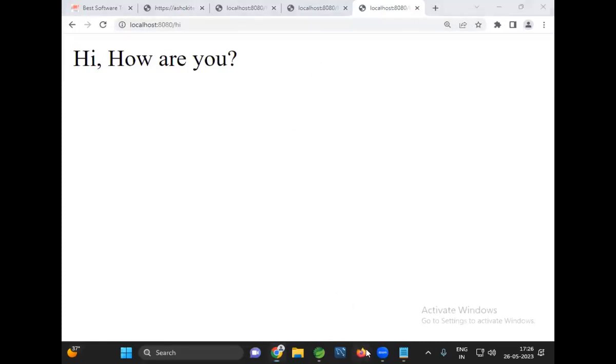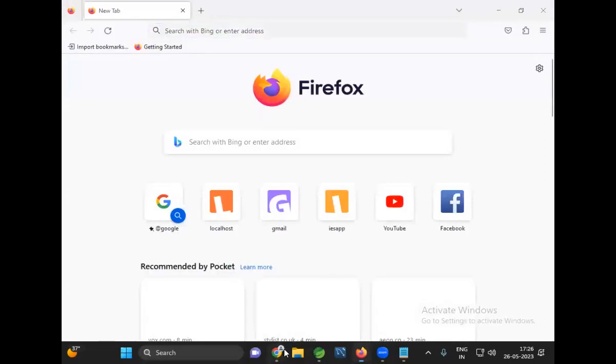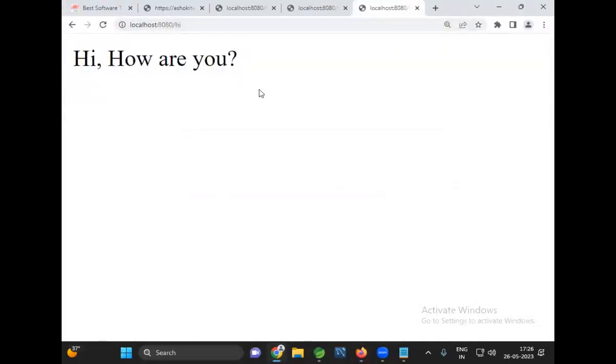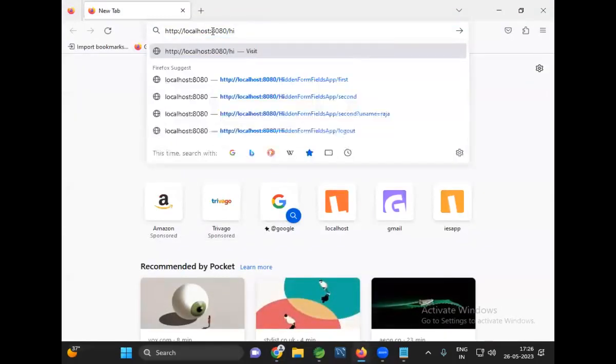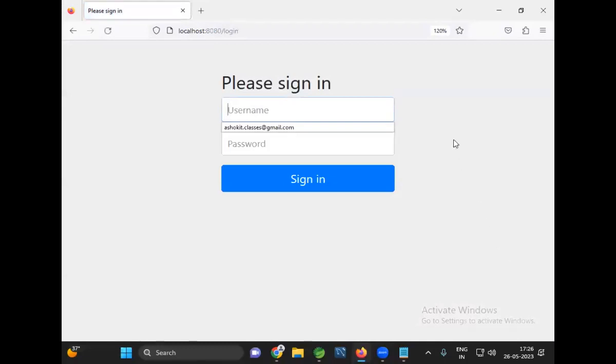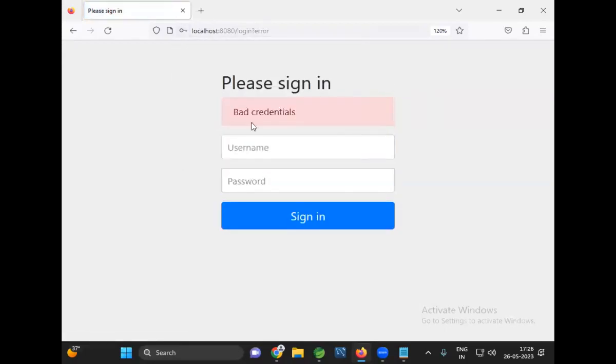Now let me go for another browser. I accessed that application in the Chrome browser and logged in successfully. Now let me go for the Firefox browser and access the same URL. What happened? Am I able to get the response, or is it asking me to log in? Why is it asking me to log in now? It is a different browser. The cookie is not available. Now let me access it. Username: user. If I give some dummy password and sign in, what happened? Bad credentials.